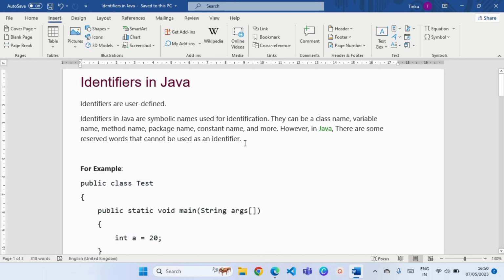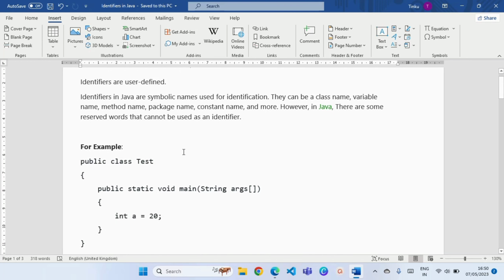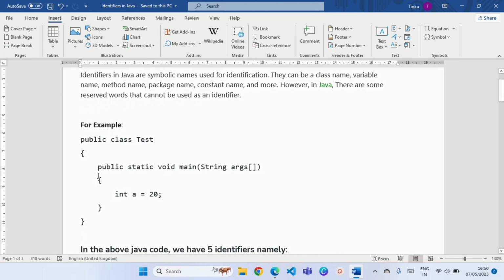So here, for example, I have written a short program for you all, to see how many identifiers there are in this program. Public class Test, public static void main, String args, int a. The program ends here. So let's see how many identifiers there are. As you can see, class Test is an identifier, main is the second, the third one is String, args is also an identifier, and a is also an identifier. So in this short program there are 5 identifiers.